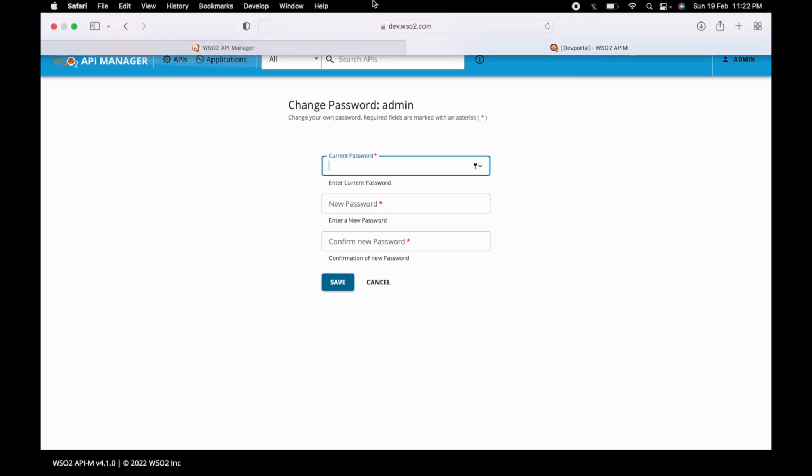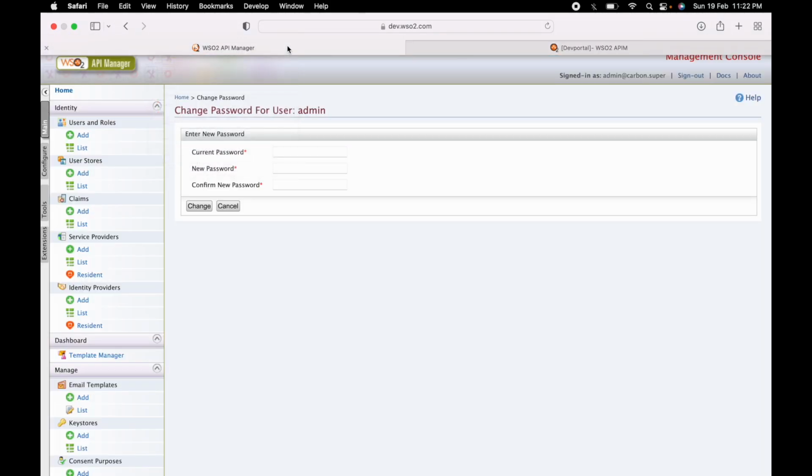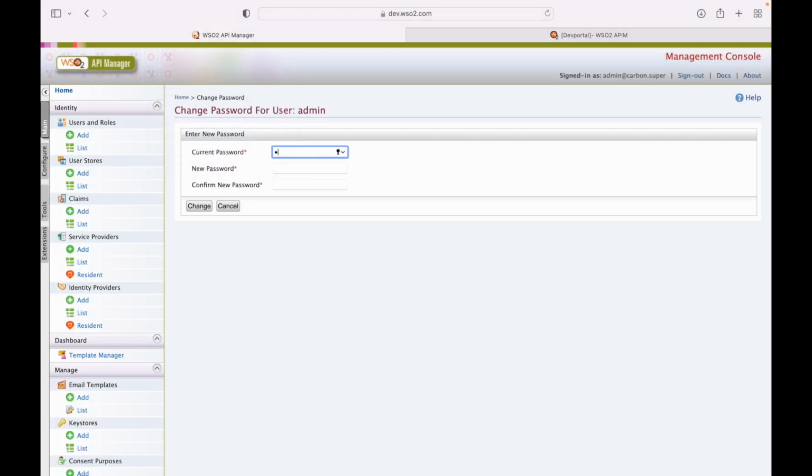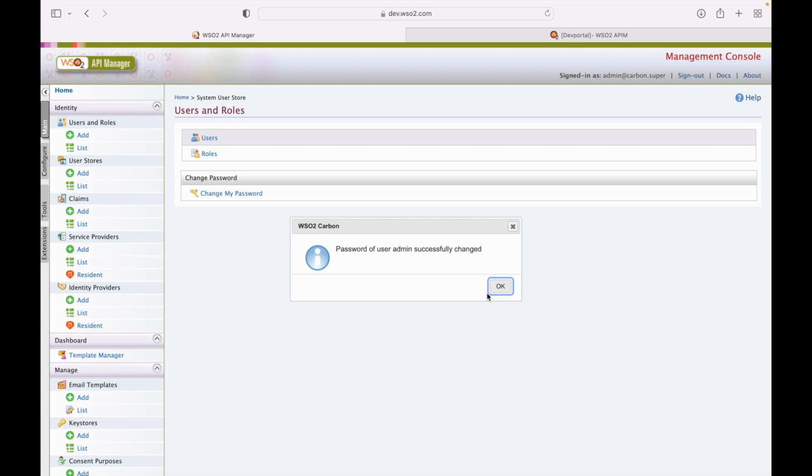Okay, so let's change the password from the management console. The password is admin. So now we'll use the password admin123. Change it. Okay, so now we have made the changes.